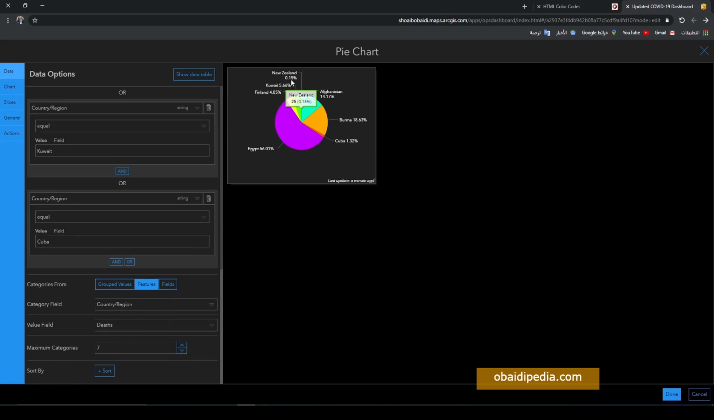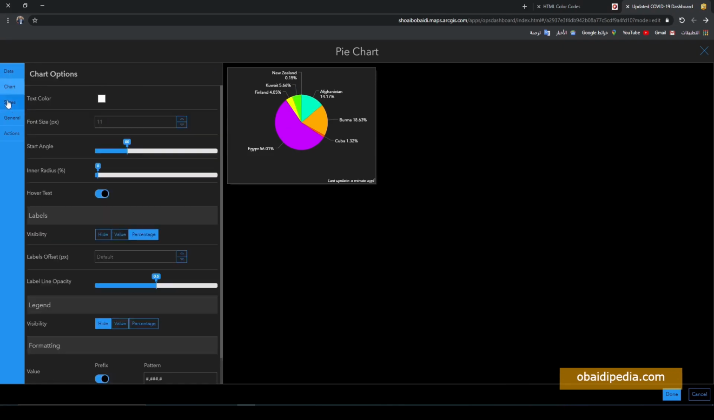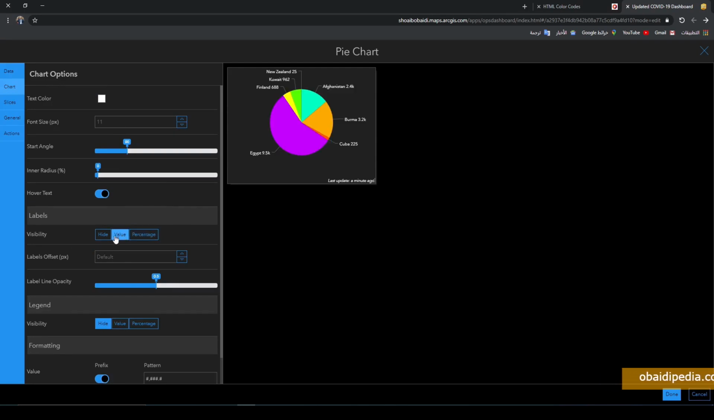Okay, it shows a percentage. It doesn't make any sense to show the percentage. Okay, let's figure it out. Go to the chart. So here we have the option visibility. Should it display the percentage or the value or hide it? No, show the value. Here we go. Burma has 3,200 dead cases, and the same for Egypt and Kuwait and Afghanistan.